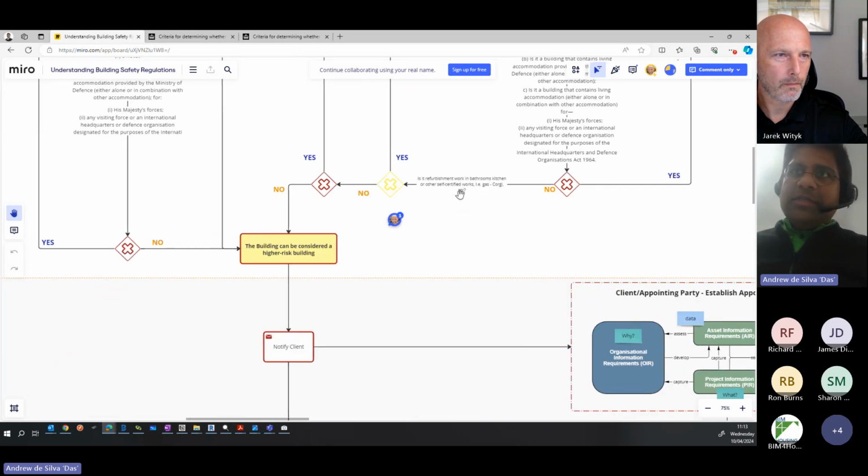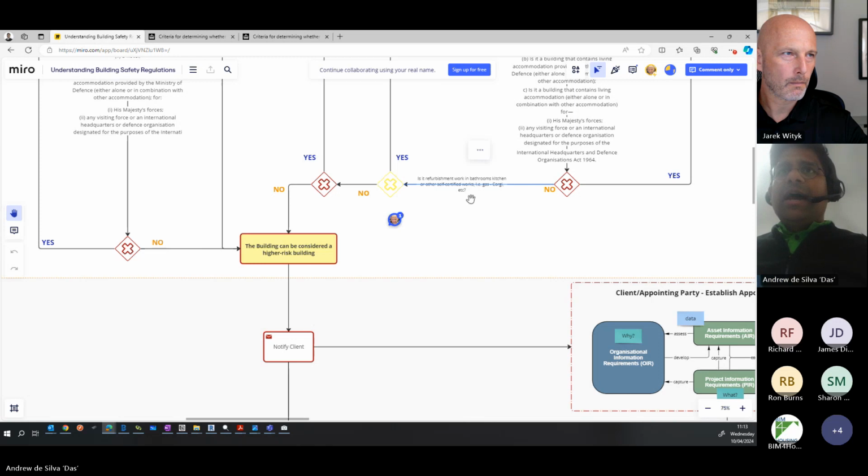When I was listening to the HSC webinars, which were a couple of months ago, they talked about the fact that if you're doing refurbishment works within, say, bathrooms or kitchens, or the work is self-certified, like from Corgi, the gas specialist, then you don't need to apply for building control approval, etc. That's what I picked up from the webinar from the HSC. Again, it'll be useful to understand whether we've got that correct.